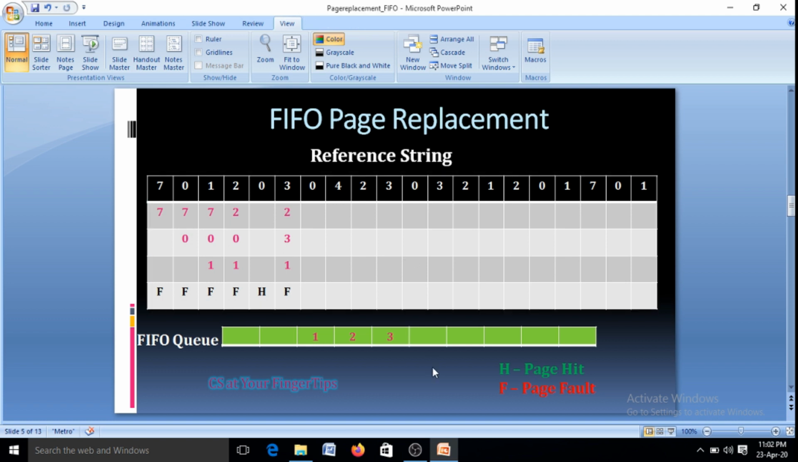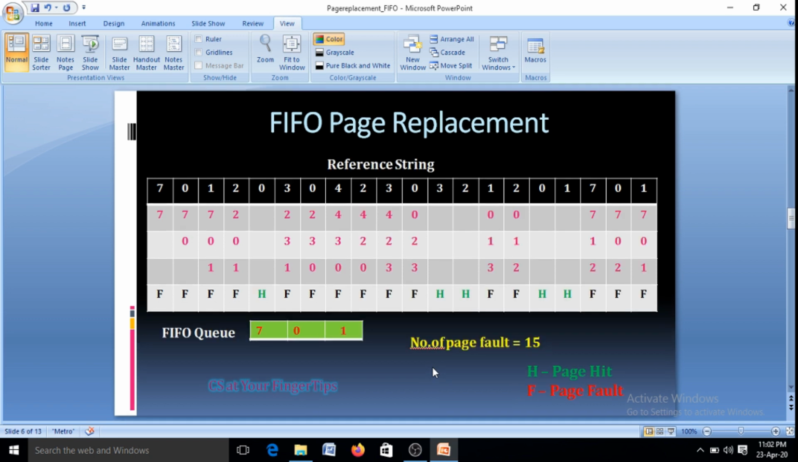If we proceed in this way, we can see that the final table will be like this. From this, you can see that the total number of page faults is 15. And this is the status of the FIFO queue. 701 is the final page frames in the memory.